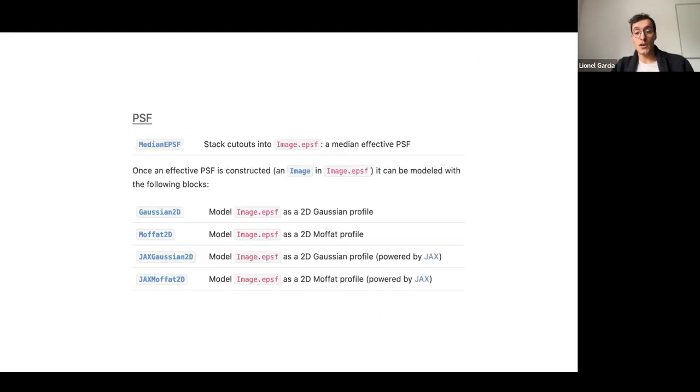We have blocks to do PSF characterization. Here you see a lot of modeling tools on different kinds of profiles. And by the way, more and more we're trying to integrate the use of JAX, which is a high performance machine learning library. So really being able to do this kind of modeling in a fast way.